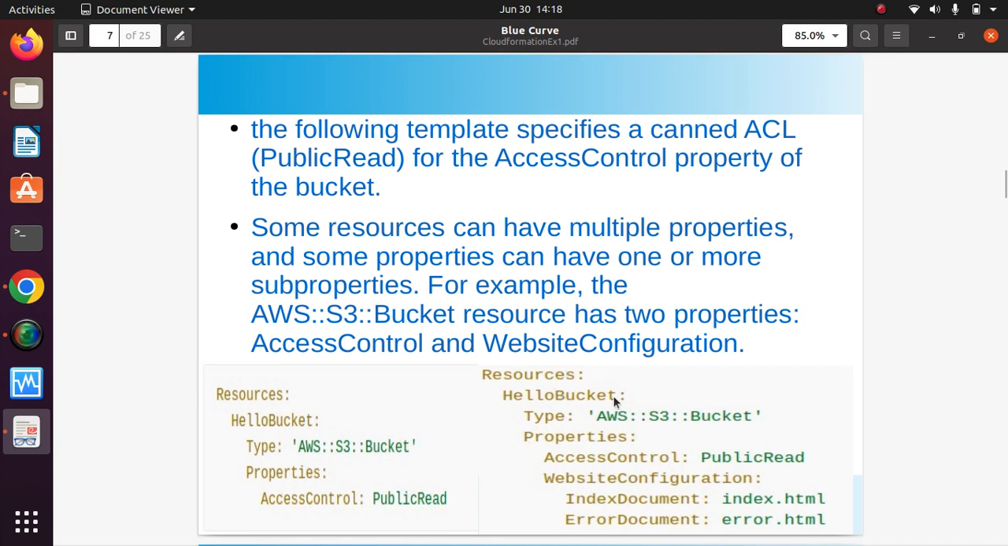Then here you will see the same. The bucket name is hello bucket, and the property is access control, that is public read, and there are some other properties, right? So website configuration, index configuration, and error configuration. So these are sub properties, right? Properties and sub properties.